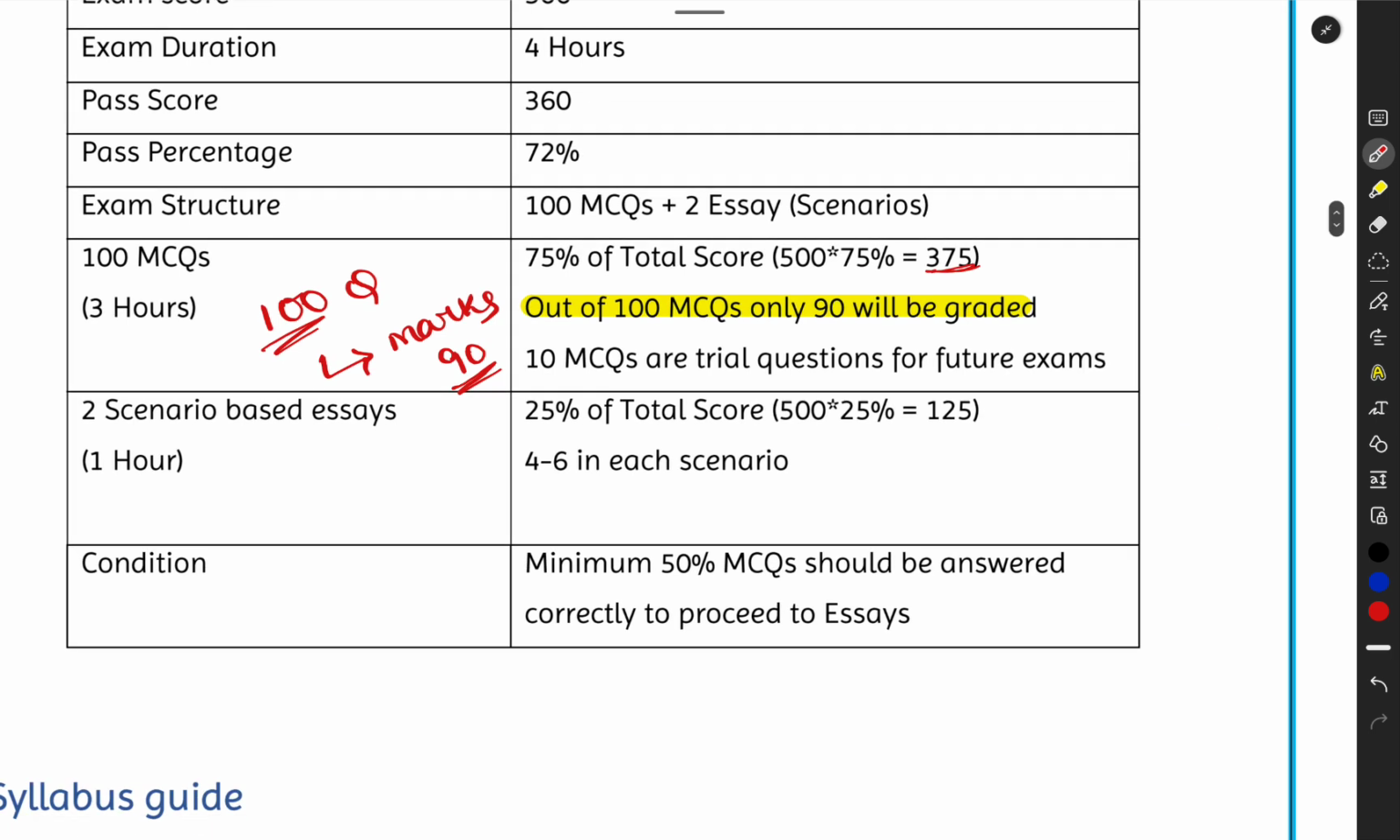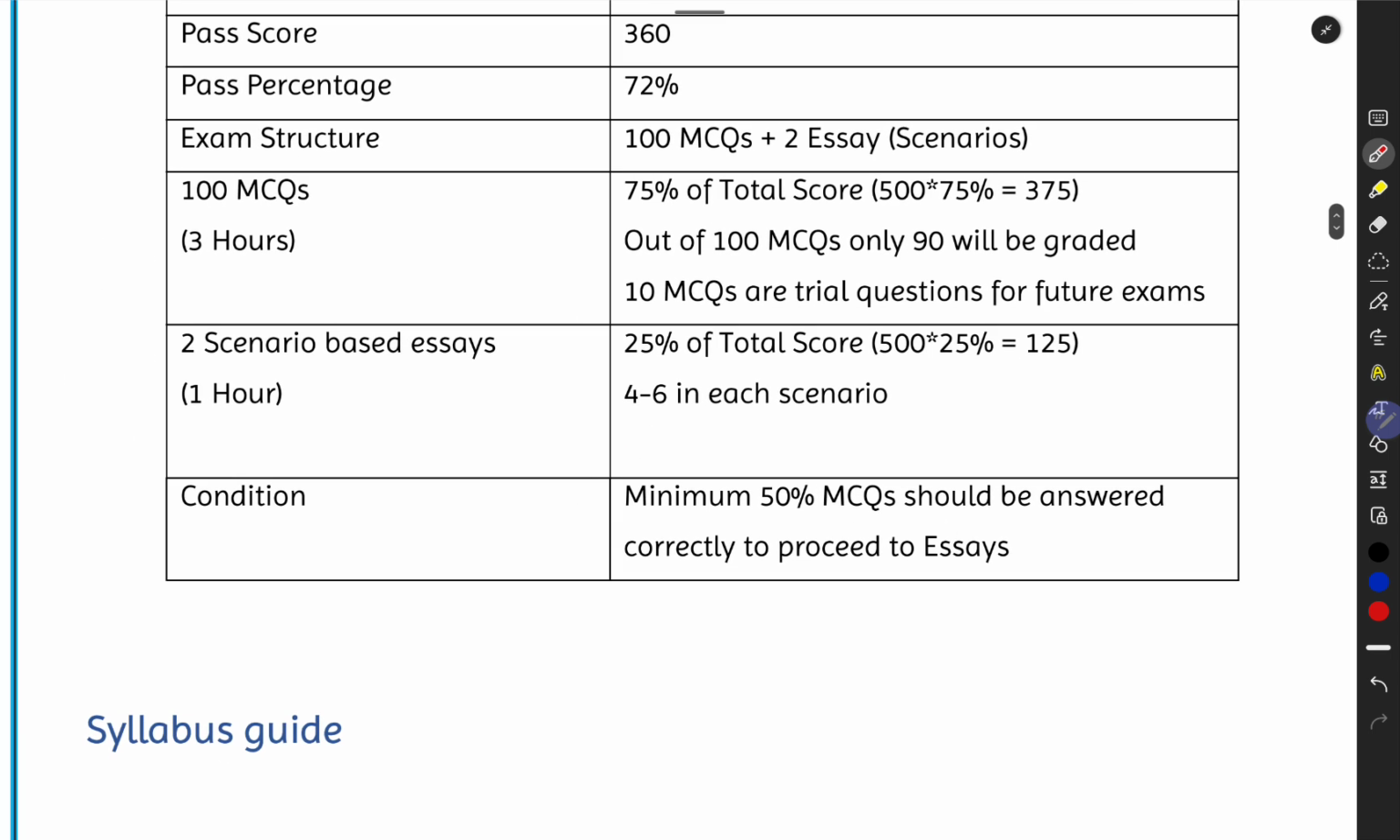So you will have 100 MCQs, out of which only 90 will be graded. 10 will be just there for testing and evaluation purposes. Out of these 90, you'll have to get at least 50% correct to proceed to the scenario based questions. So the total score for the MCQ section will be 375 marks. All right, now coming to the scenario based questions.